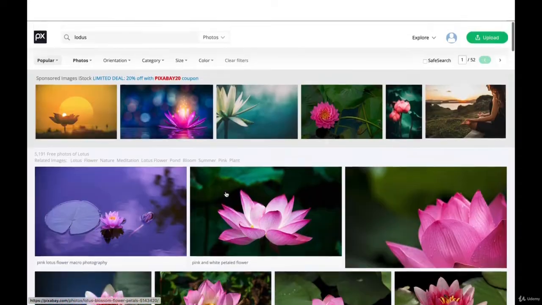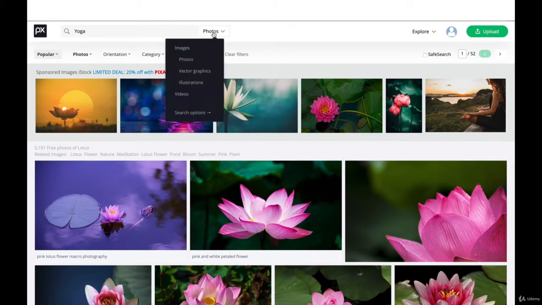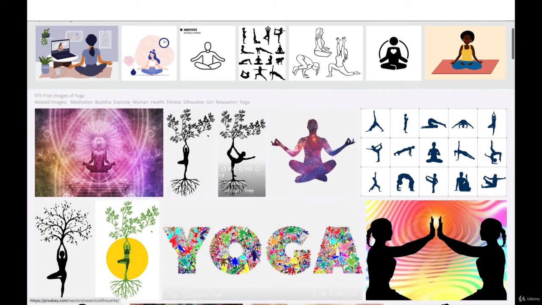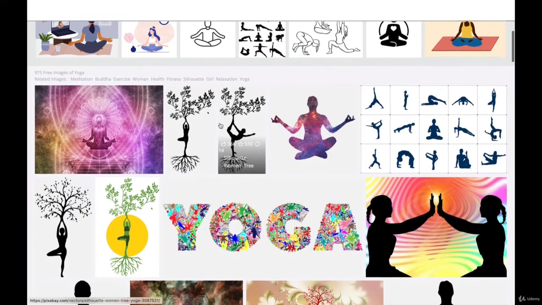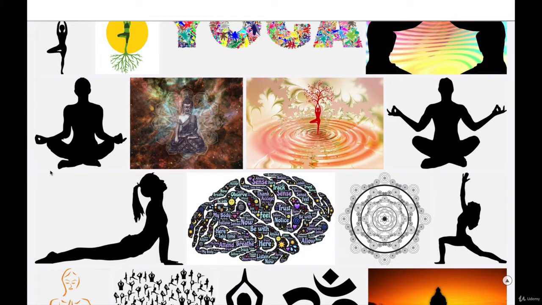What else? Maybe yoga. And then they don't just have photos, which is amazing. So I'm going to go with illustrations and see what happens. So look at all these amazing illustrations. I don't like specifically using these and slapping the company's website on it. I like to get creative and make combinations.